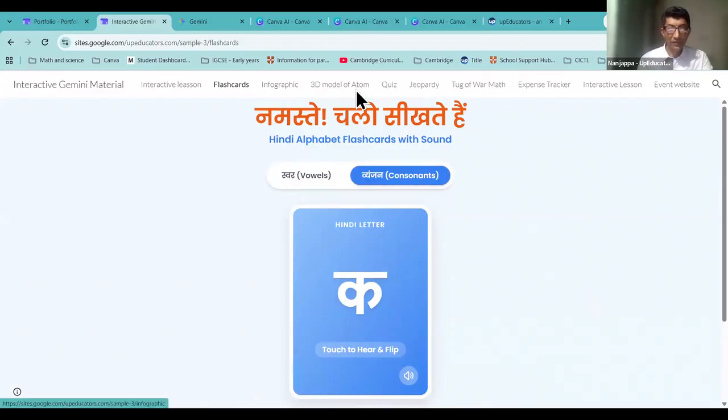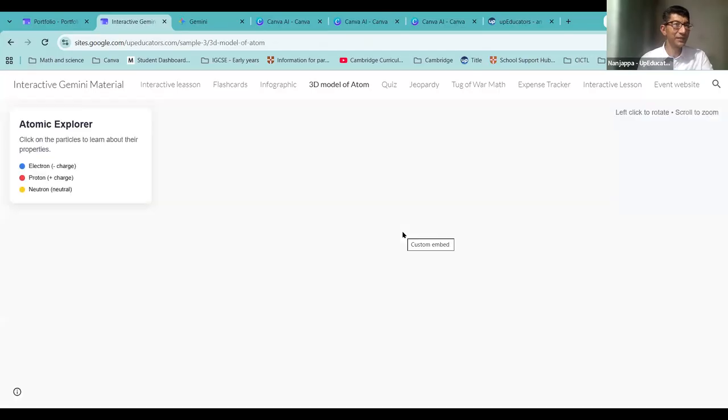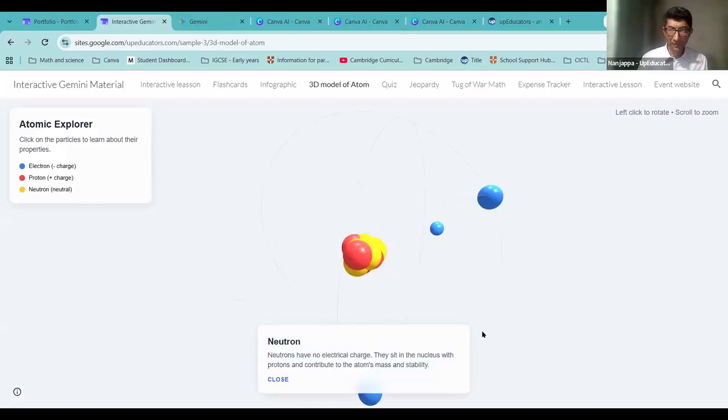Now, it could be a 3D model of an atom, and all this, please note, has been created through a prompt. Okay, through a prompt. Now, what is the tool that I used here? Again, a Google tool called Canvas. Okay, a Google tool called Canvas. So something like this, they can rotate it. See, now the 3D model has been created.